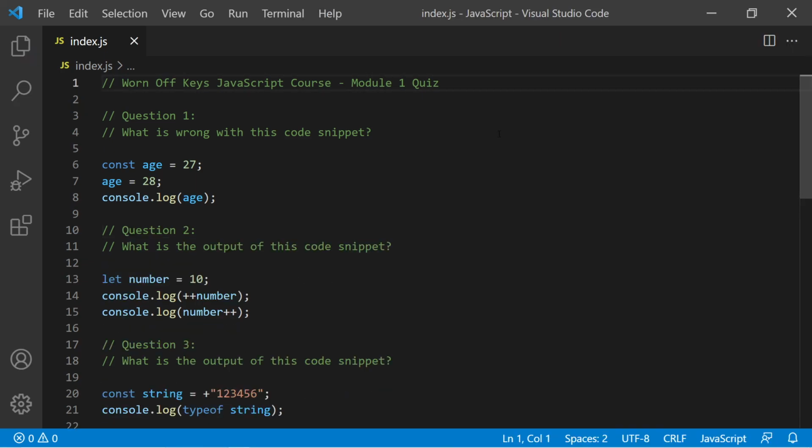So now we're going to go over the answers to the Module 1 quiz, starting with question 1, which is what is wrong with this code snippet? Well, if we go by this line by line, we're first creating a constant named age and assigning it the value 27. We are then changing that value to 28, and then finally printing out the value within that variable. The problem here is that we are defining a constant and then immediately attempting to change the value within that constant. And as we learned within this module, constants cannot change once a value has been assigned. So line 7 here would actually throw an error.